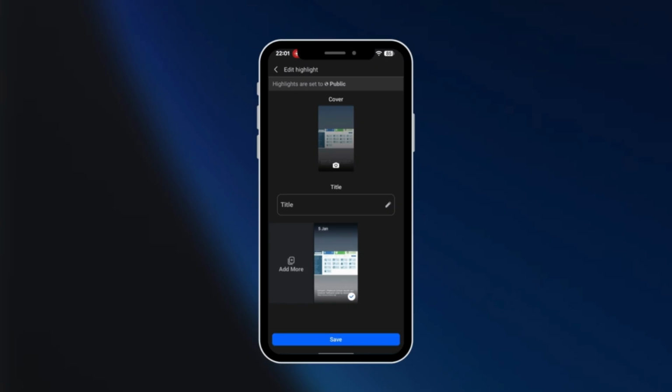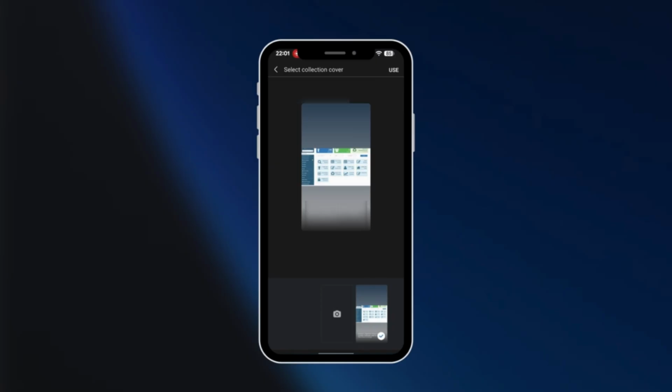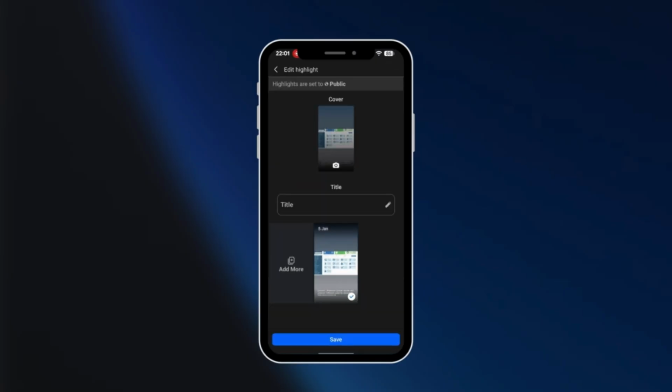For example, this will have a cover, this will have a title, and you can see some options at the bottom where you can add other highlights. So we're going to leave the cover as is if that's what you want, or of course you could tap on the cover, select from your photos. If you want to, then tap use, and it's going to create a new cover for that highlight.